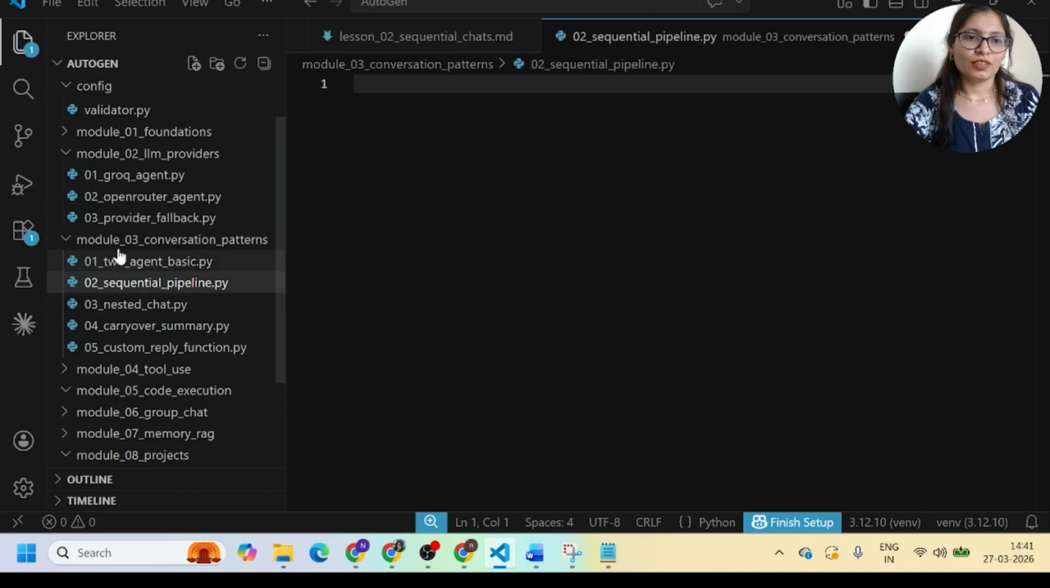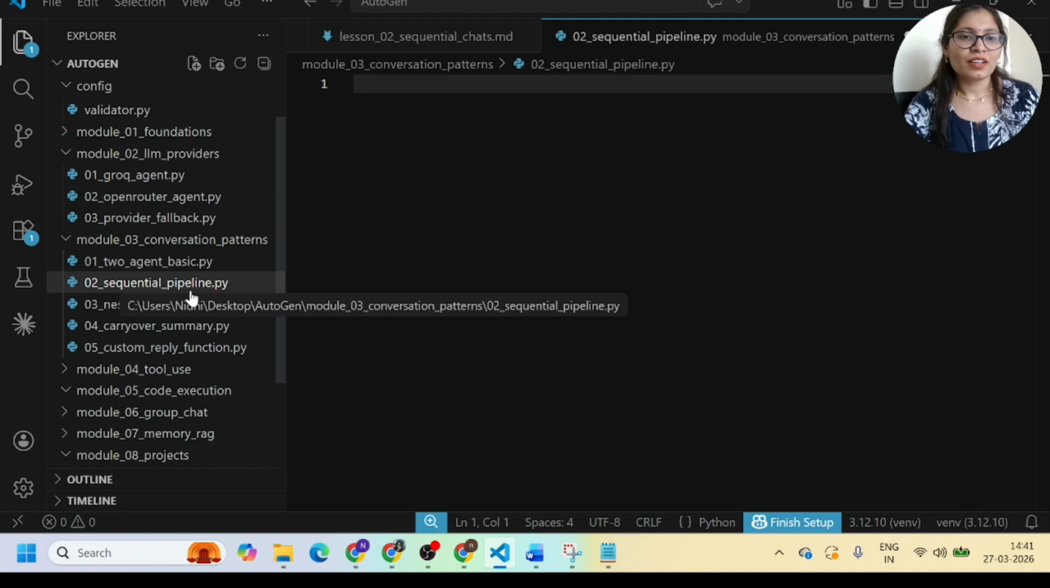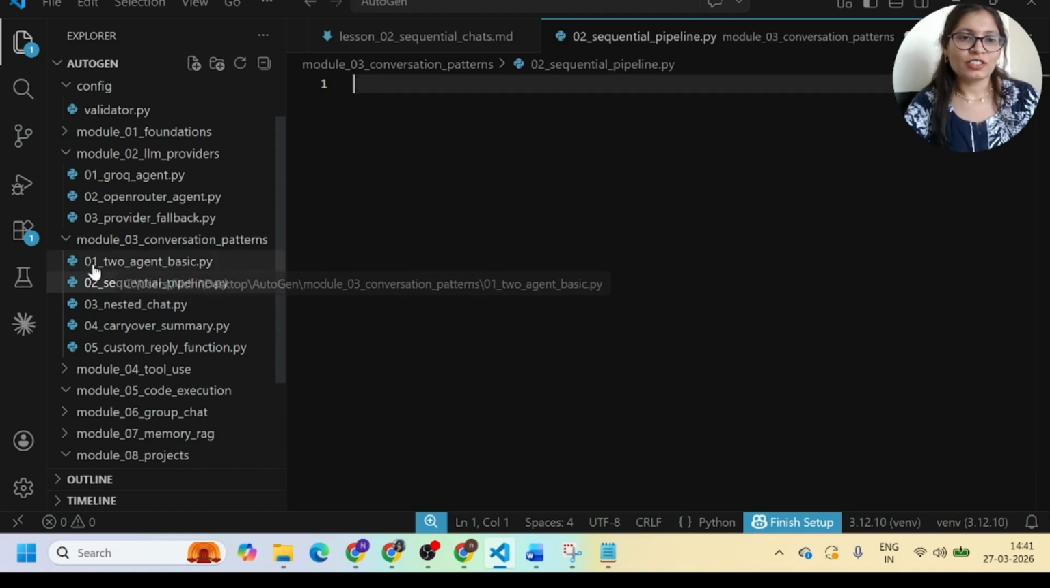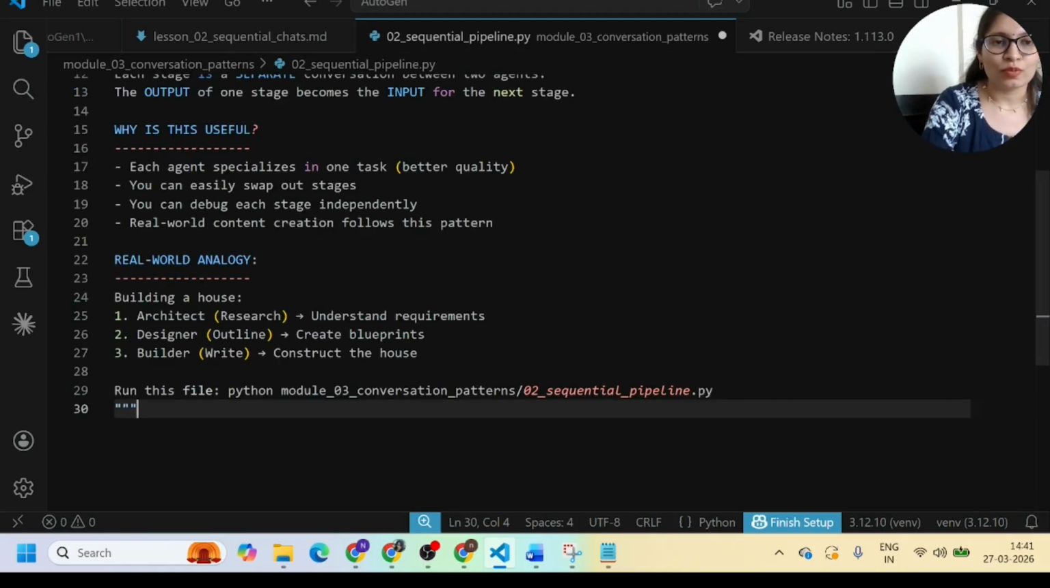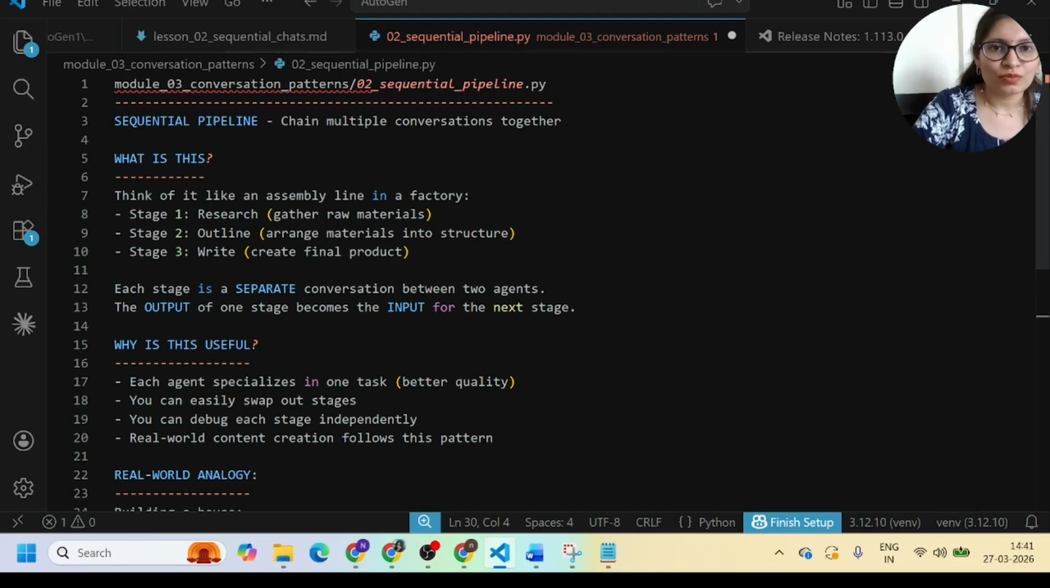In the folder module_03_conversation_pattern, the file name is 02_sequential_pipeline.py. I already created this file. Now I'm going to write code here. Actually, before writing code, I'm going to write a description so that you can understand properly. This is the description of this file.